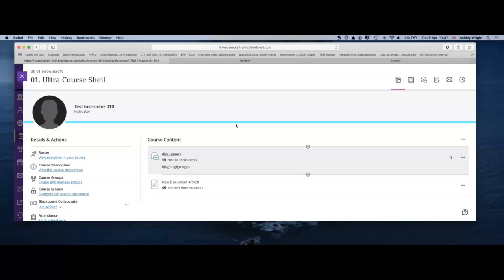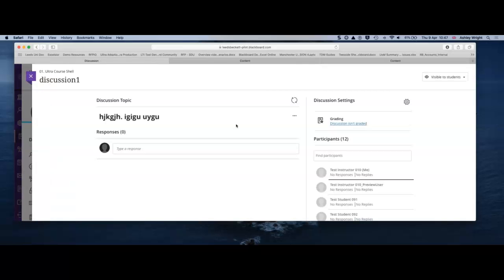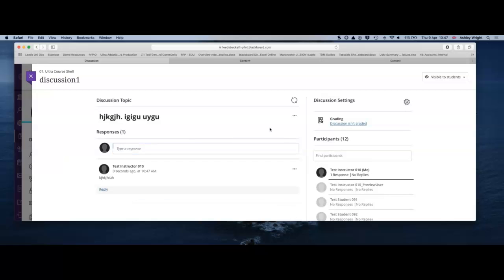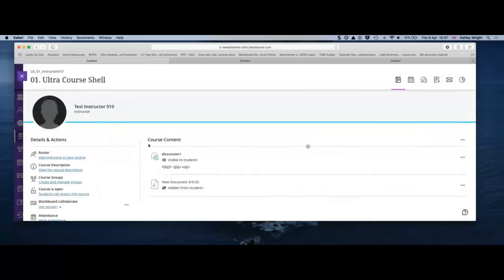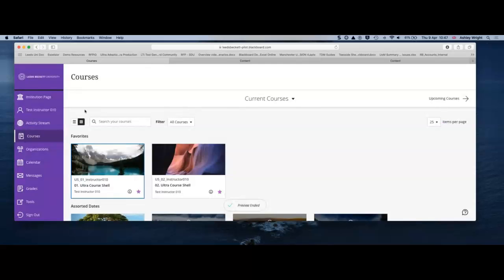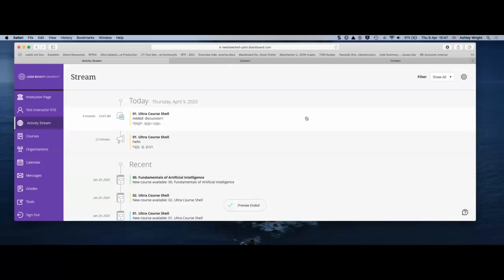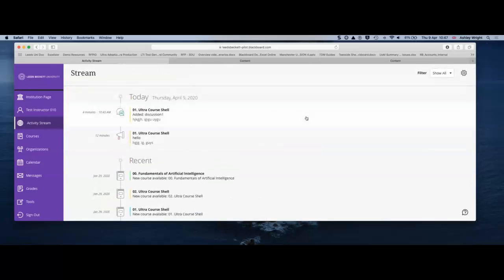So when I click on this, I actually am now in the discussions area, although you can't see that, but that's where it resides. So I can type a response. There we go. There's my response. So if I go back here, if I look at the stream now, so I've got the activity stream, I should see that it says I've created a discussion. There we go.